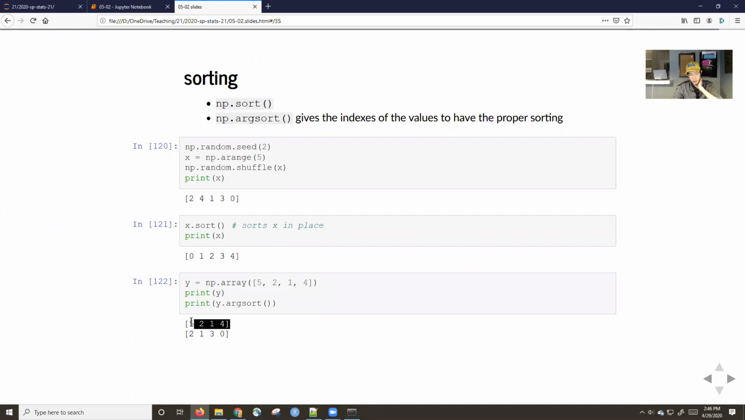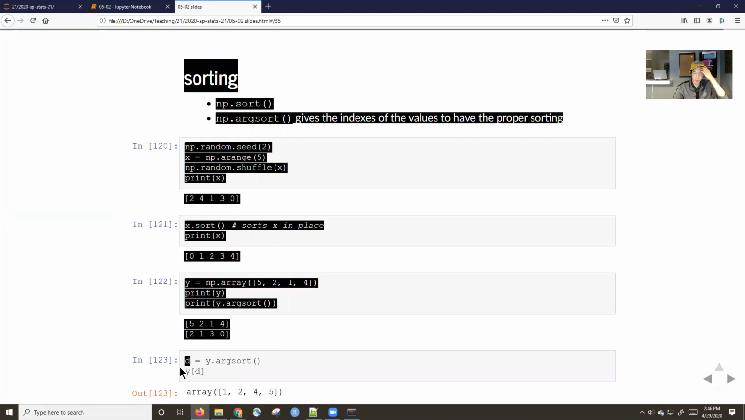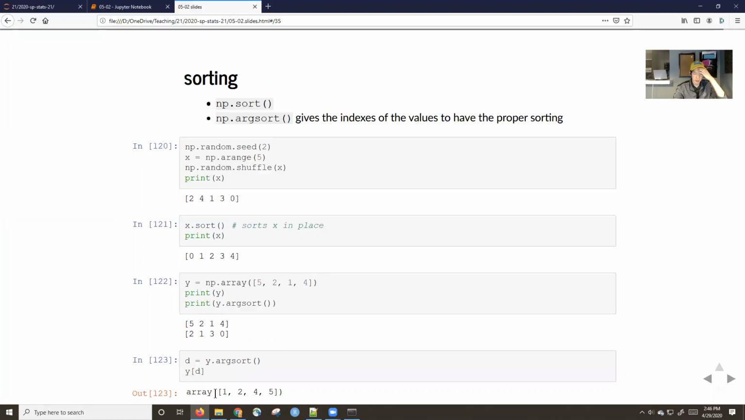Here's Y. Y is 5214, and then we can call argsort. Argsort gives the index of the values to have proper sorting. So it's going to say if you want to sort the values in Y, you're going to choose index 2, which is 1, then index 1, which is 2, then index 3, which is 4, and then index 0, which is 5, if we want these in order. And so if you subset Y using argsort, then you'll get the values in sorted order.